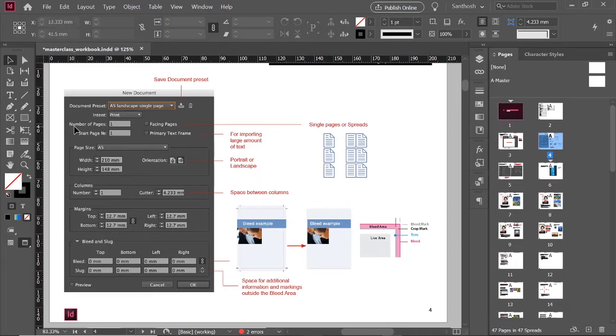So you can create the number of pages you want in this tab, and the facing pages, if it's unchecked, you'll get a single pages layout. So this is page number 1, 2 and 3. If it's checked on, you'll get spreads. This is 1, 2, 3, 4, 5, 6 in that way.